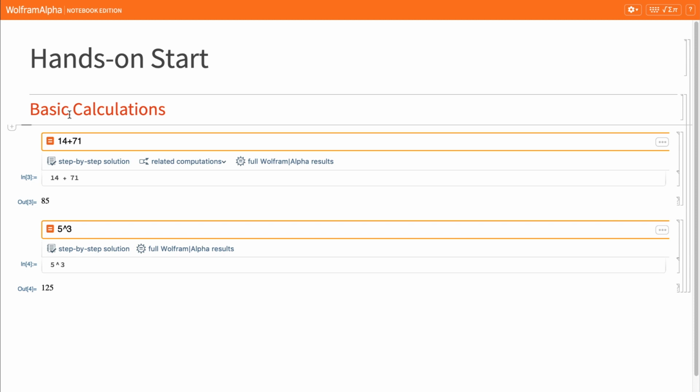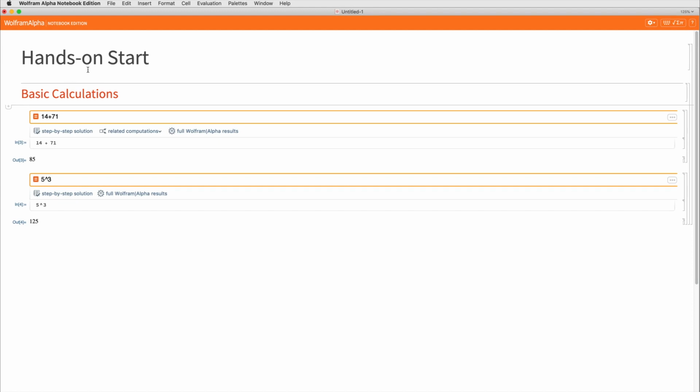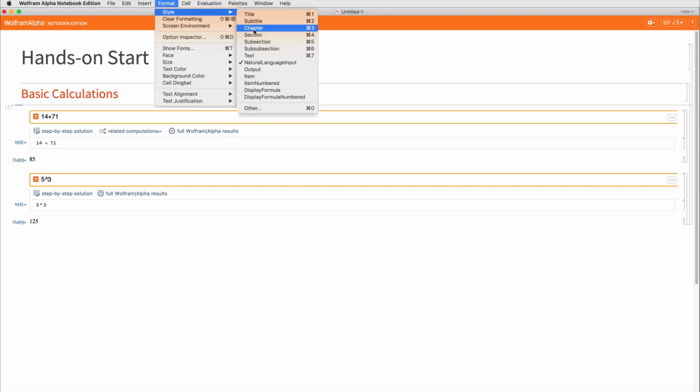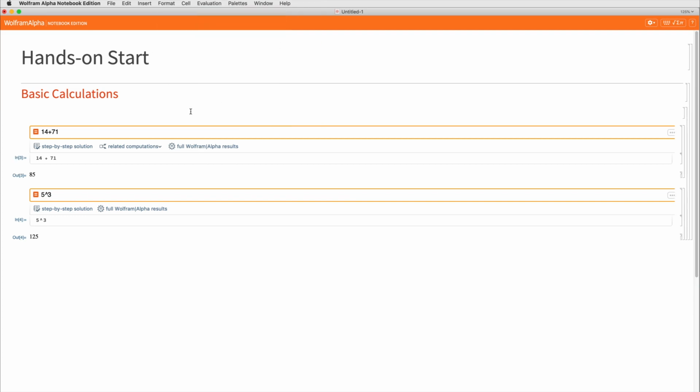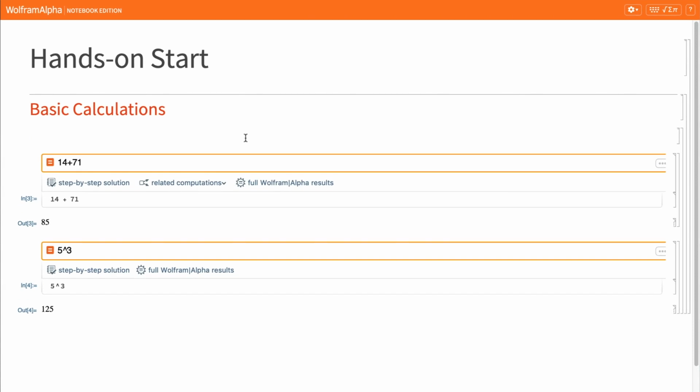Now to enter more text, this time we'll do a subsection. Let's go to the menu bar, we'll choose Format, then Style. Then you can see a variety of different cell styles to choose from. Let's go ahead and select Subsection, and then we will call this Arithmetic.